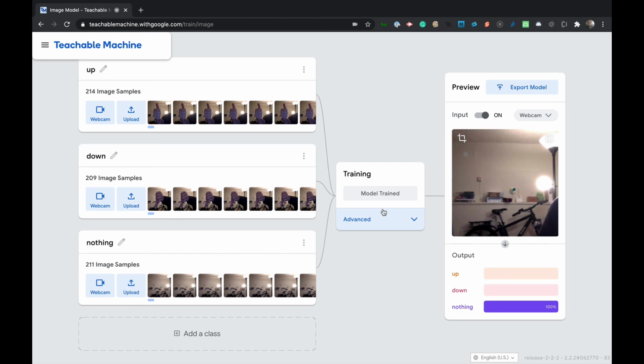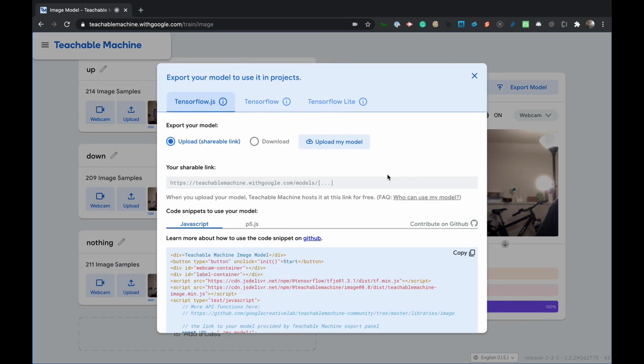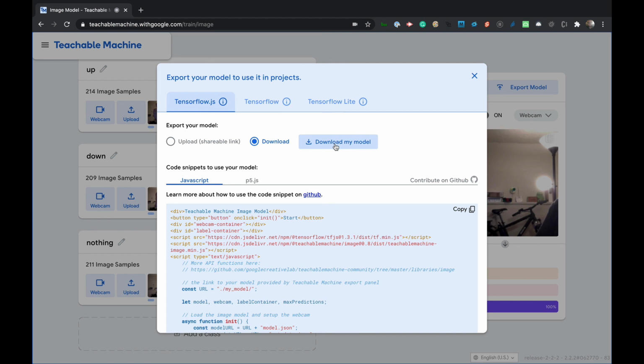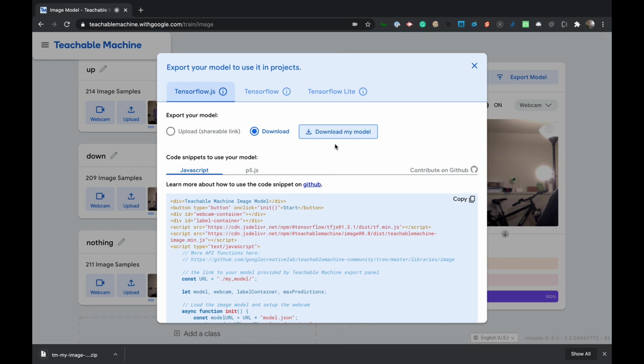So the last thing we need to do before we can incorporate this into our website to change the color of the page is export the model. So you can upload the model. You can also use this with P5 if you want. What we want to do is download the model because we're going to use this in our Svelte application. So I'm going to click download, and that will download the model. And then in the next section, we'll unzip this and use this in our website.